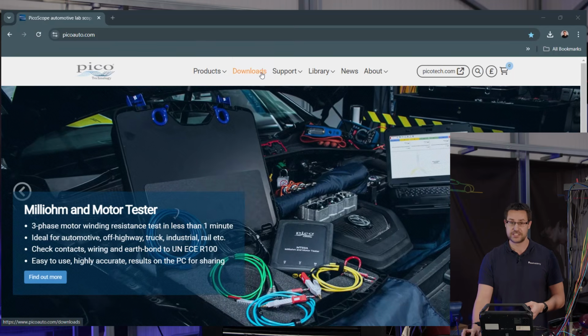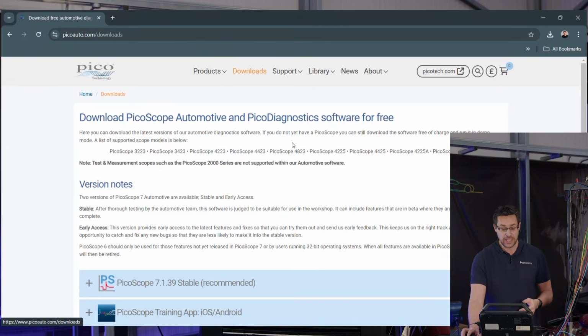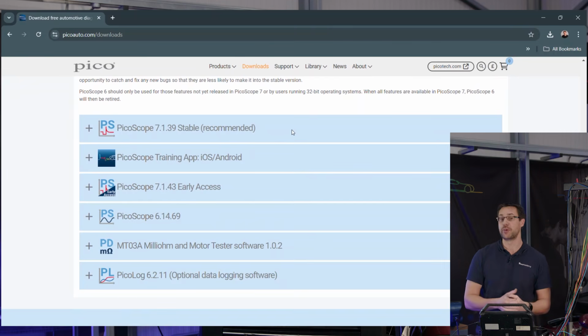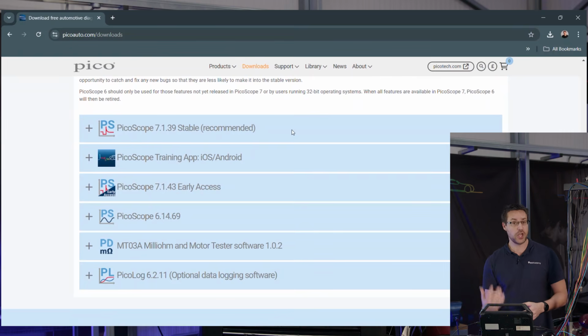We are going to head to the downloads page and start looking at the different options we have here. The basic recommendation is always to go for the stable build of software. There is an early access version, which gives you a bit more information about some of the new features that may be coming, but it's an early access version for a reason, and it's still going through a development phase. The stable version is the one we want to be using, the one we can rely on.